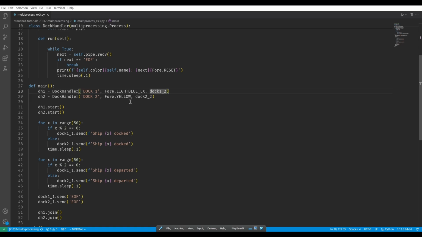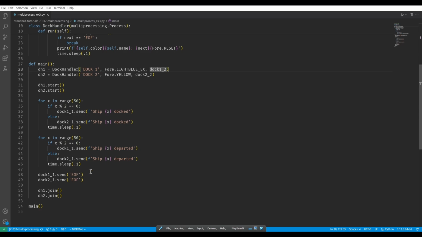Main is pretty much the same as well. We create the two doc handlers, and for the pipe, we give them the _2 connection point, and we hold on to the _1 connection point in the main. And when we go through the for loops, we basically say _1.send followed by the message. And it's pretty much dividing up the messages the same way as the previous example, where even numbered messages will go to doc1 and odd numbered ones will go to doc2. And then we send the EOF message and then we join them so that we can exit out properly.